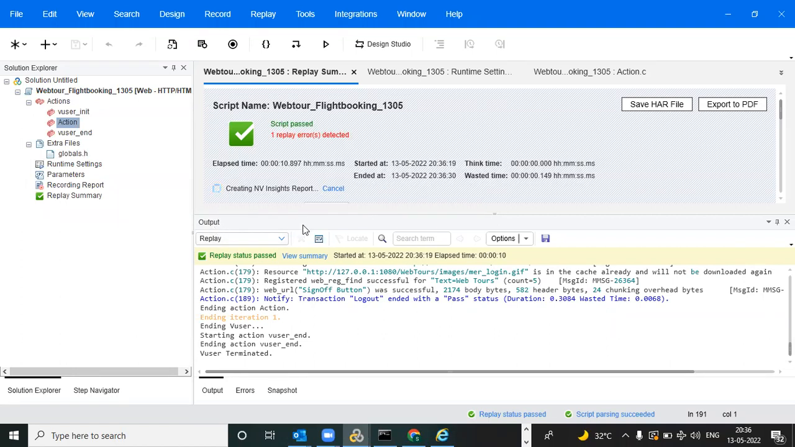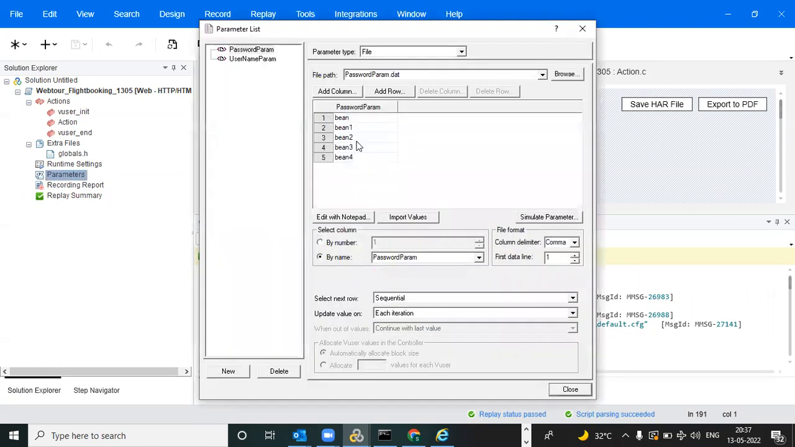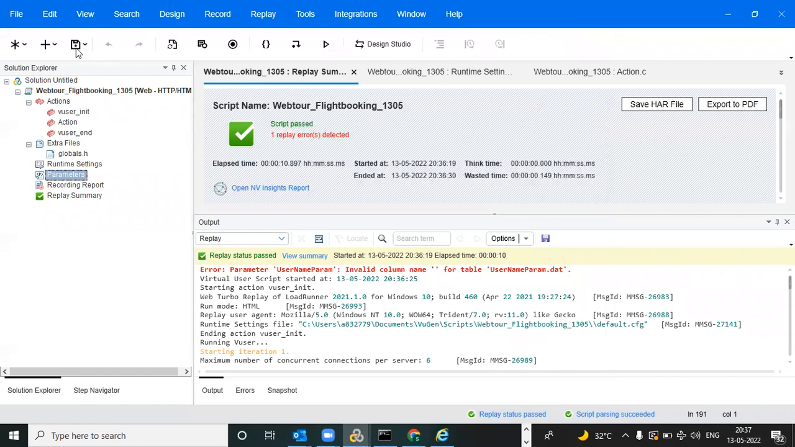this is the output window. Everything you are able to see here. Username, see, you can observe the error: username param invalid column name in the table. So parameterization has failed. Here the parameters will be there, right? You can click on this and username, you can observe it is not selected as a username. That is why you got that error. So now you can save it and replay again.